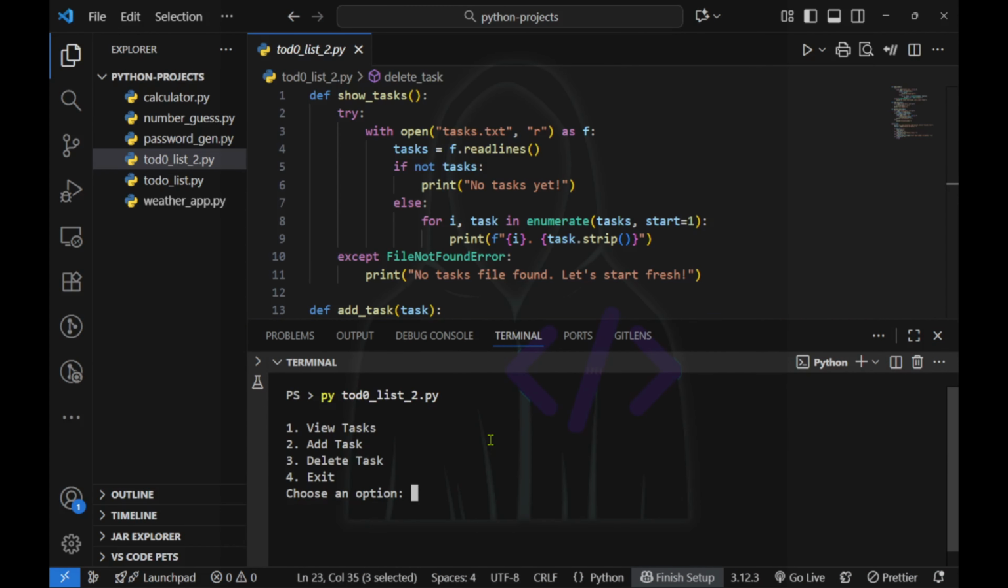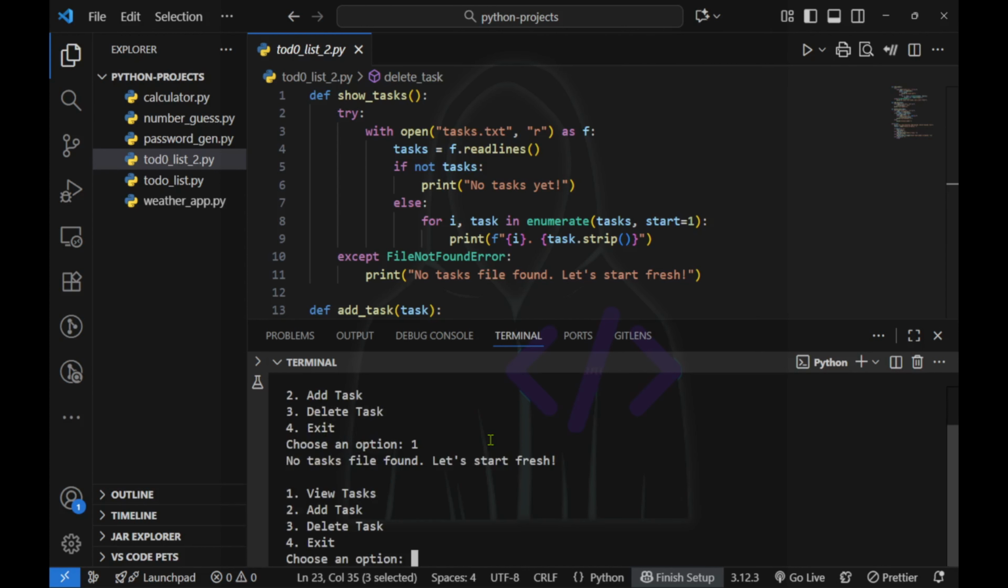So as you can see, it listed the same options that I have. But when I click on 1 to view the tasks, it's going to show me something different. It's going to show no task file found. Let's start afresh. That's because I haven't added any task, so it's yet to create a file for me. And I already told it, instead of my code crashing, to give me an error. So yeah, there's no task.